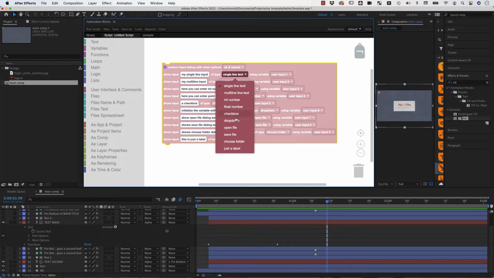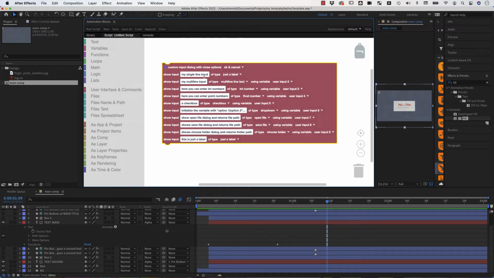So our first input should be just a label. And this label should be enter template details. So it's always good to tell our user at the beginning what he or she should do. Next, we want an input for our main text. And then we want an input for our second text. And both of those should actually be single line text. So we choose here in the drop down single line.